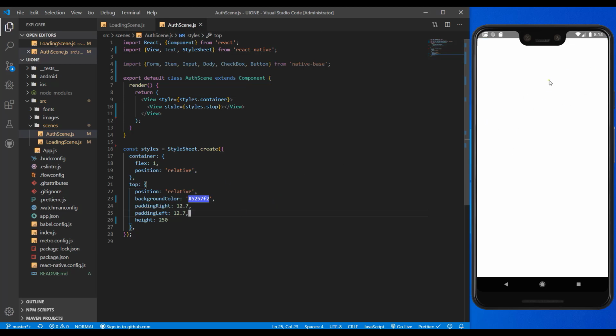In our odd scene, we don't find anything happening. I don't know why. Let me check what's the problem. Oh, this is stop, not top. So I made a mistake in the spelling.